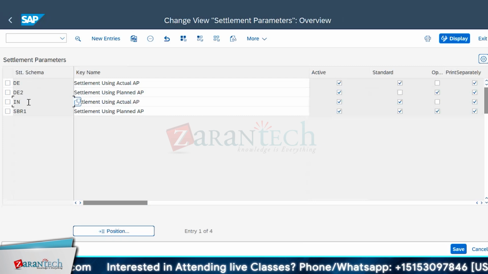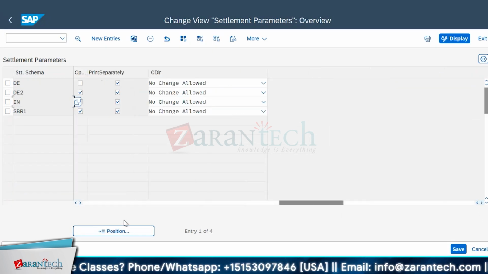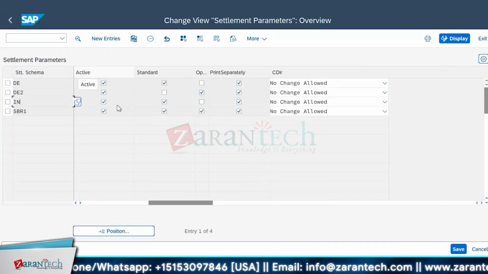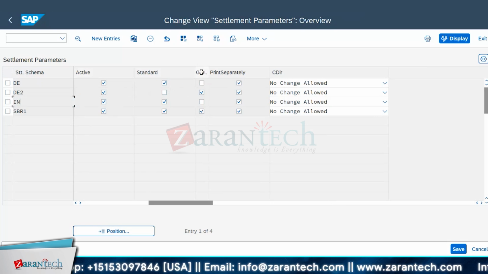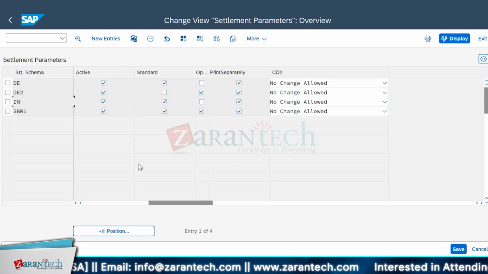This settlement parameters is like a variant. We have to create the settlement parameters. You can see the options on the right side. It is active, you have to make it active. This D is a standard. It takes account of open AP. You need not change these settings. You just have to change active and standard.